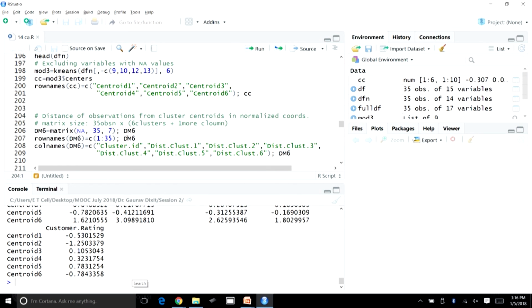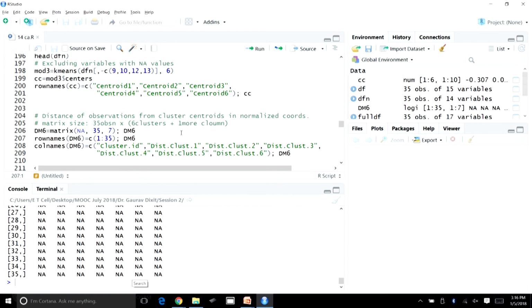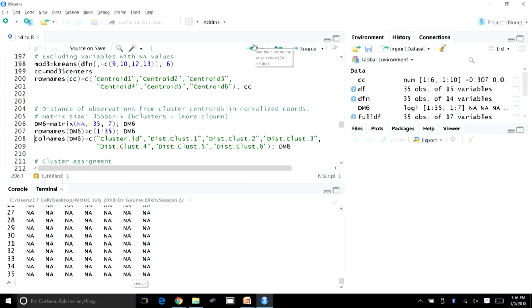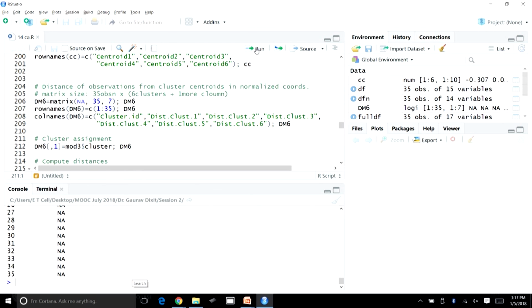Since this matrix is going to have the distances between all the observations and each of the cluster centroids, let us initialize this 35 cross 7 matrix. Row names are going to be 1 to 35 for the observations, and then for the column names, as you can see, the first one is cluster ID, and then we have the distances from those cluster centroids. So let us change this.